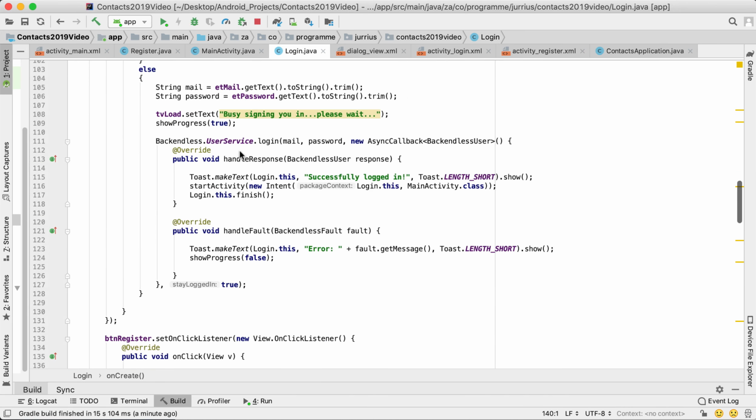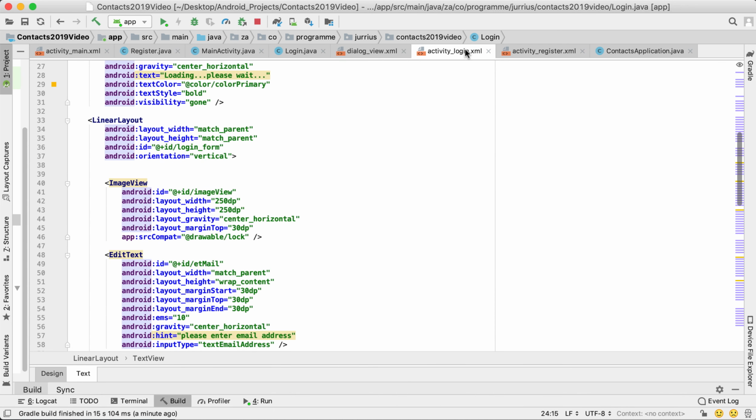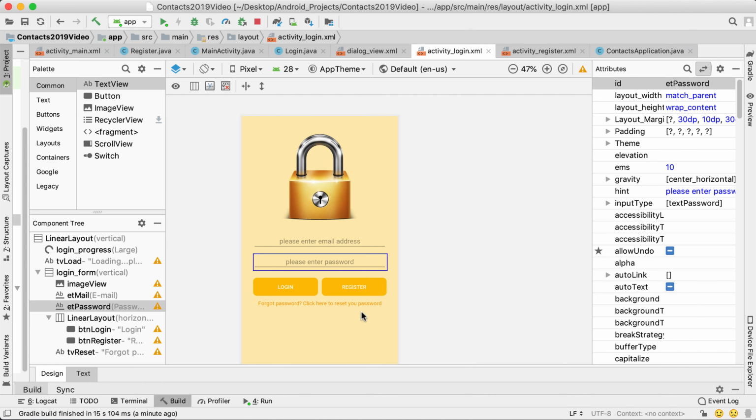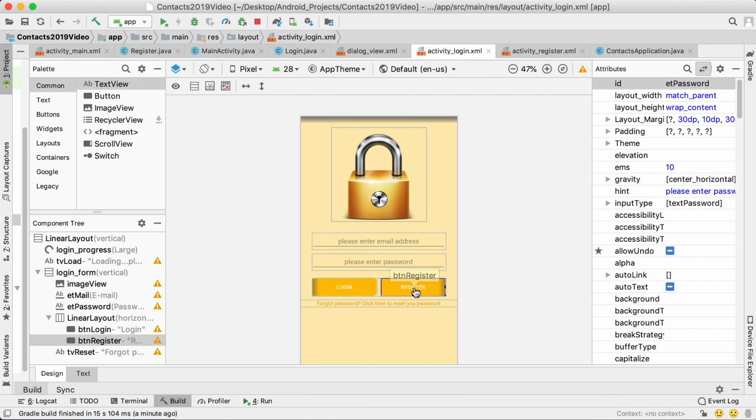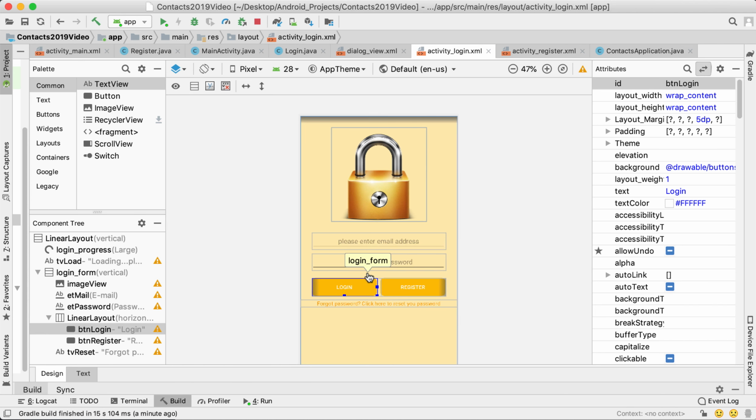This is resetting. So I think we have done everything. If you look at your login, we have done creating a new user by registering, logging in a user using his email address and his password to successfully log in a user, keep the user logged in, log out the user, as well as sending a password reset.